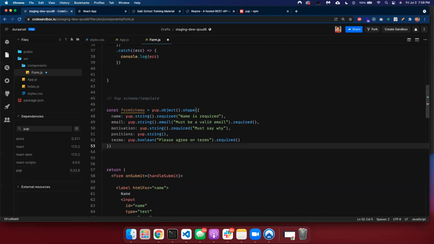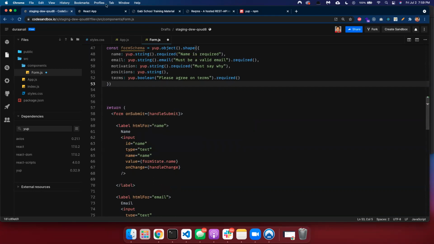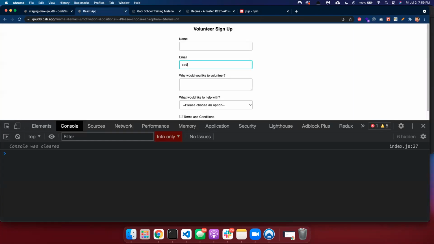Another thing we could do, before we even do that, is validate inline. So we can validate inline. The way to validate inline means, for example, while you're filling this in, it will tell you, hey, this is not an email. So before you even finish, it will tell you this is not an email.